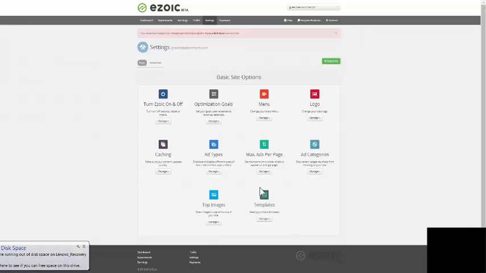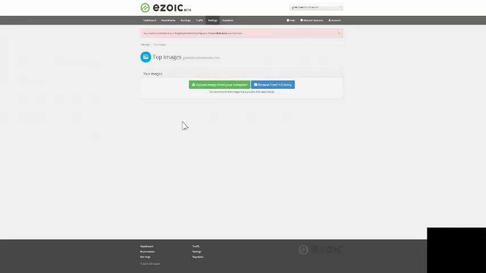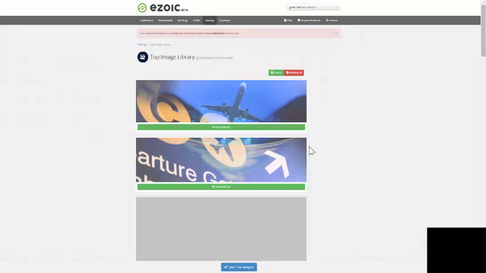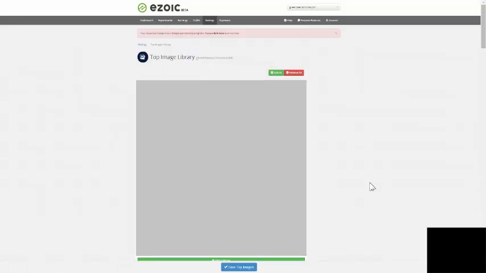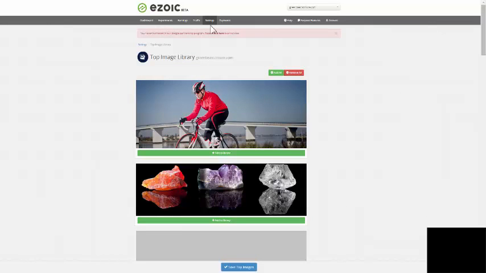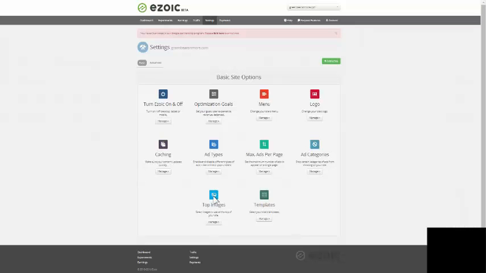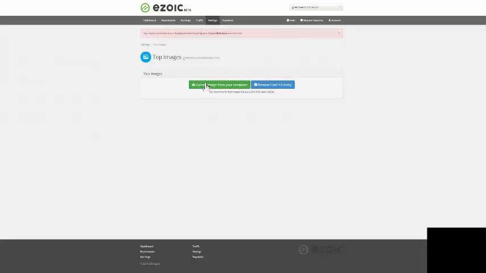Back into settings, we've now dealt with all the adverts. Now there's a couple more customization features which allow you to add some images into your headers, and you can either choose the images that we've uploaded for you, and there are quite a few of those, or you can simply go back and add your own. Very straightforward, by using the upload image to your computer. And this way you get to test lots of different images and see which works best for your site.